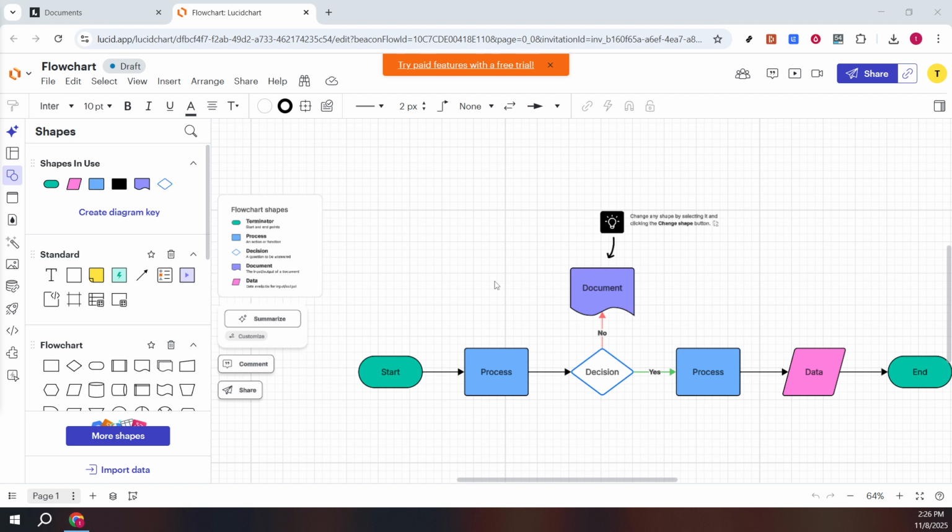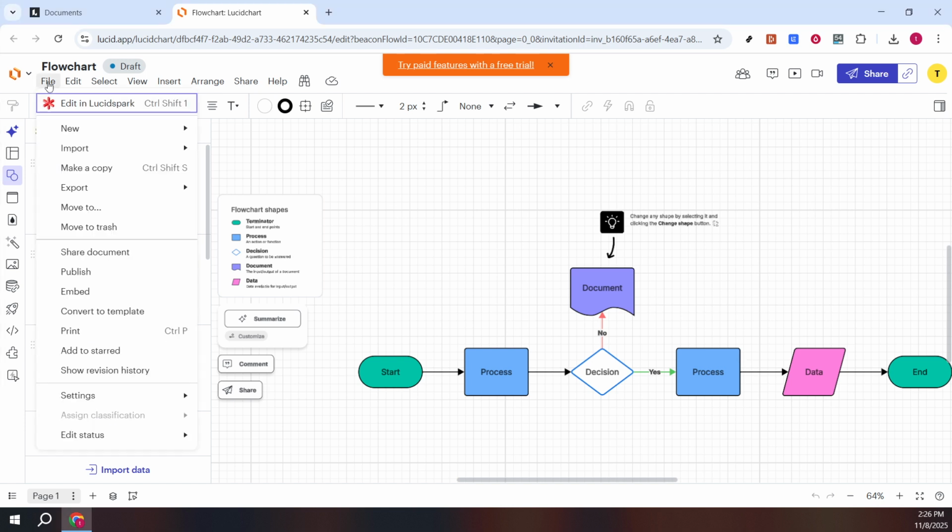To start, make sure you have your Lucidchart document open and ready. At the top left of your screen, you'll see the menu bar. This is your gateway to a variety of commands and options. Look for the word File. It's usually in the uppermost corner, nestled among other standard options like Edit and View. So go ahead and click on File. Doing this will reveal a drop-down menu with various actions and features.